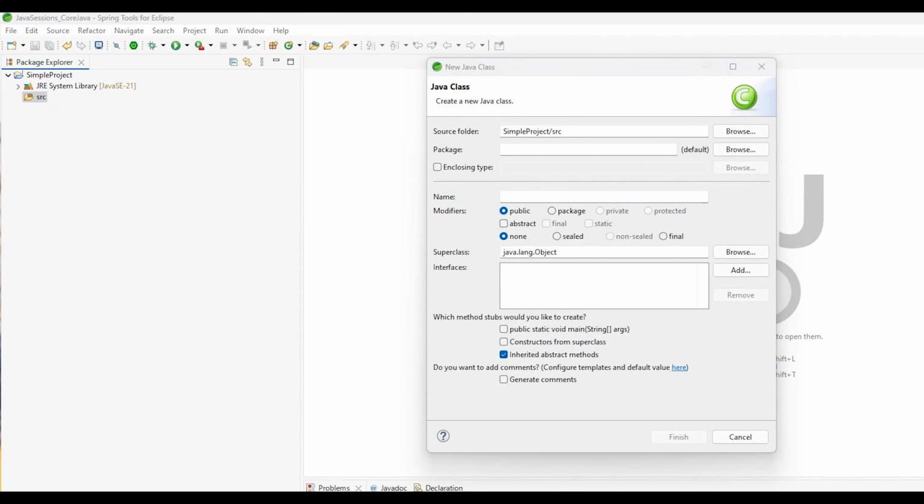The hello world, we are going to name it hello world. And this gives you some additional options here. Since our hello world program is public, we are going to go with public. We don't need any additional modifiers. We need the main method here.